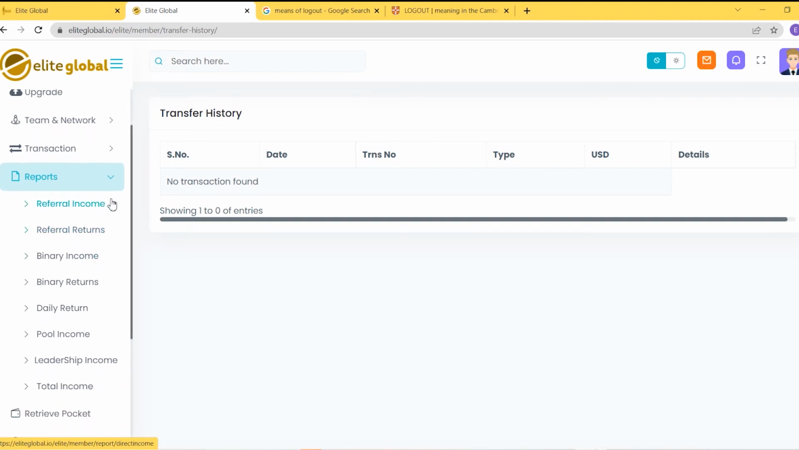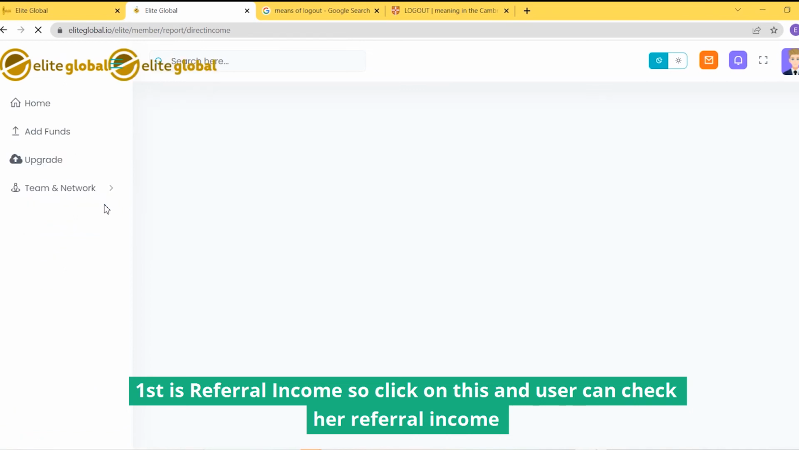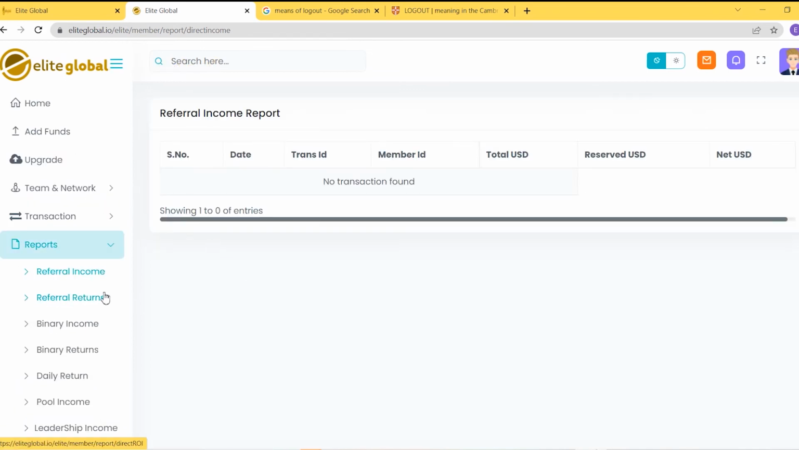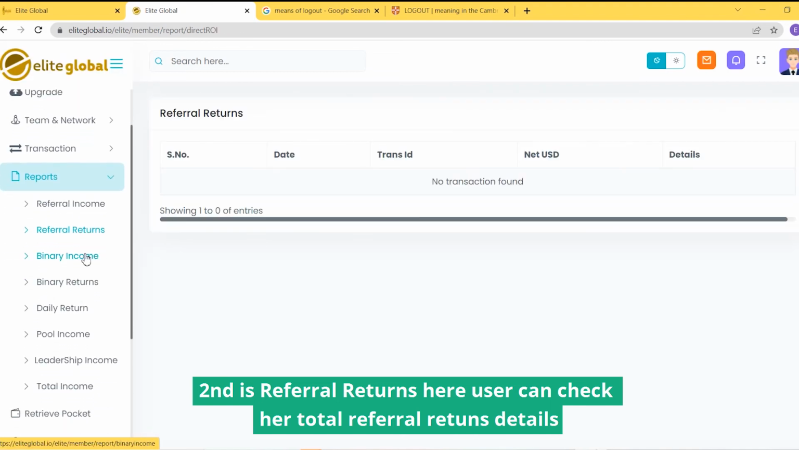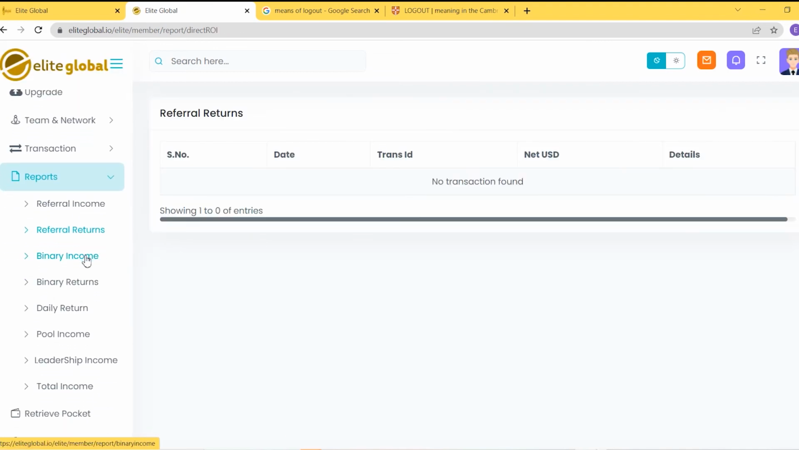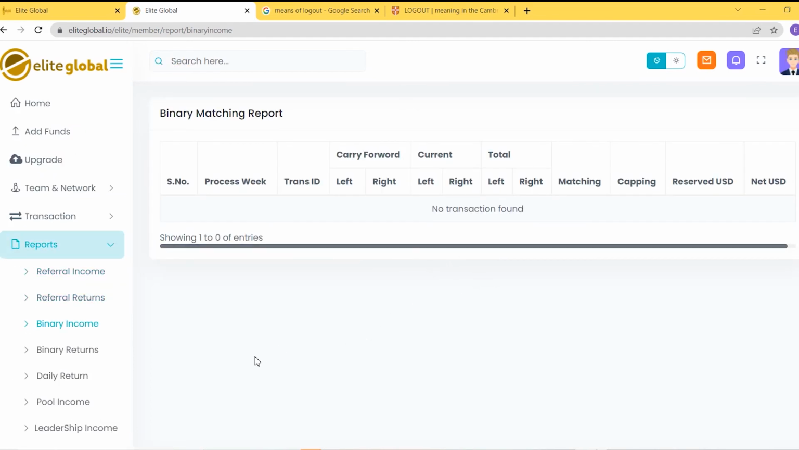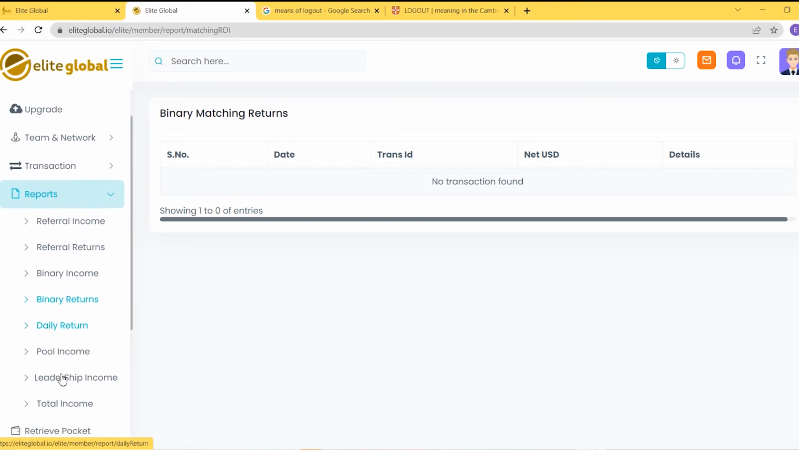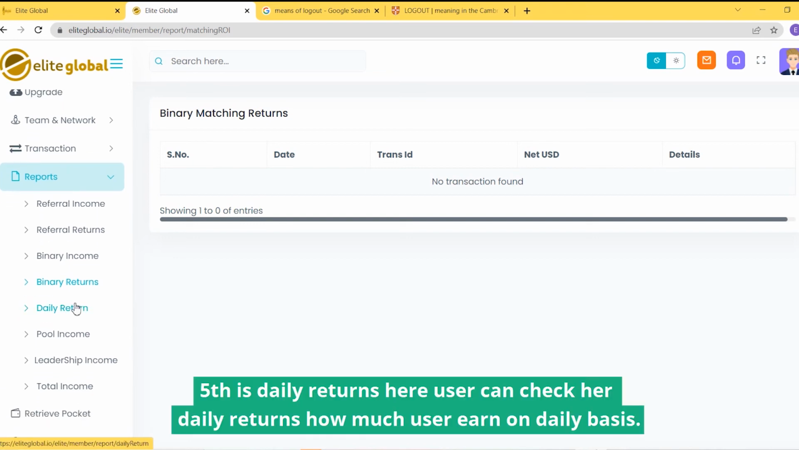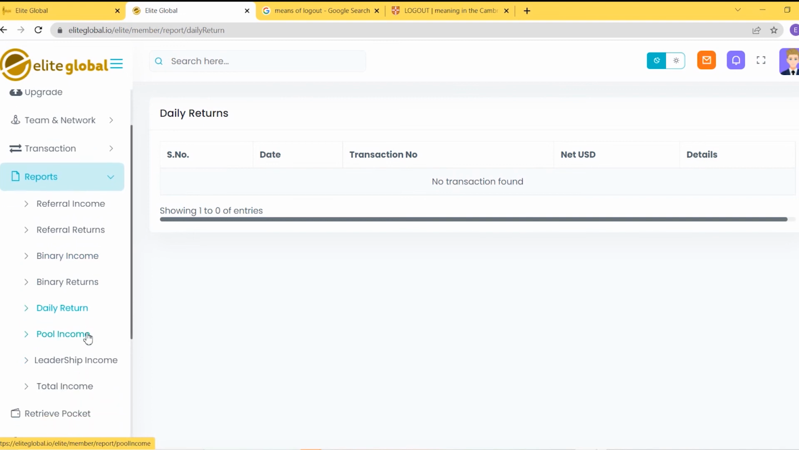Next is Report. Click on this. First is Referral Income. Click on this and the user can check her referral income. Second is Referral Returns. Here the user can check her total referral returns details. Third is Binary Income. Here the user can check her total binary income. Fourth is Binary Returns. Here the user can check her total binary returns. Fifth is Daily Returns. Here the user can check her daily returns, how much the user earns on a daily basis.